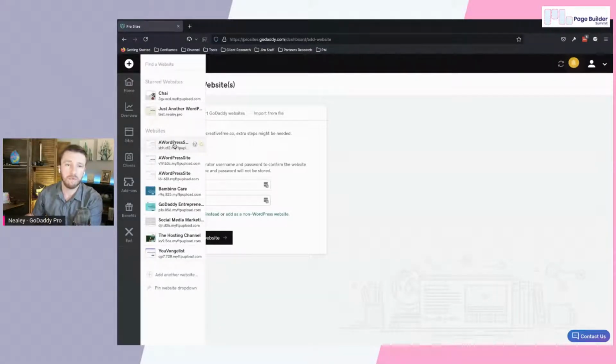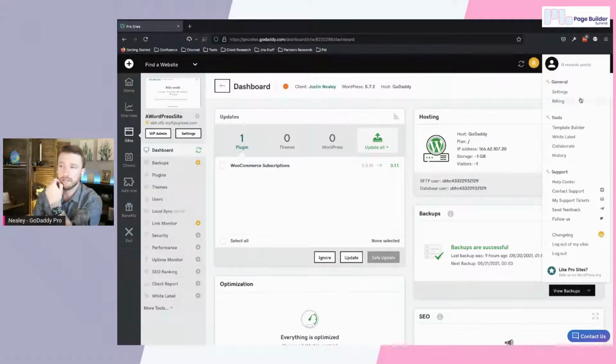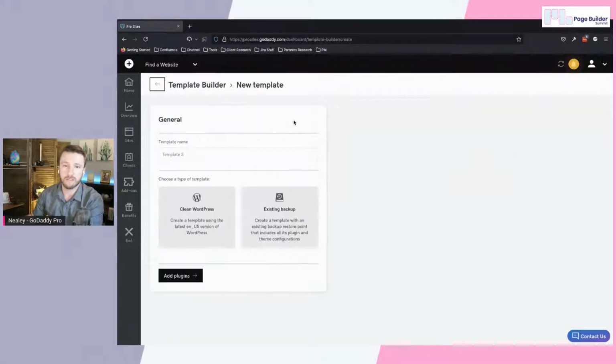Once that is set up, you'll have a dashboard that looks something like this for the specific site. You have all your different options on the left-hand side that you can go through and modify: the backups, the plugins, themes, users, all that good stuff. But I like to start with having a site on GoDaddy Pro Sites before I go through the template process. Once I have this set up, I would go over and start to build my template. You click the little profile on the top right, and then choose Template Builder. You can see here, I already have a couple of options. We'll disregard those for now, but we're going to go ahead and do a brand new template.